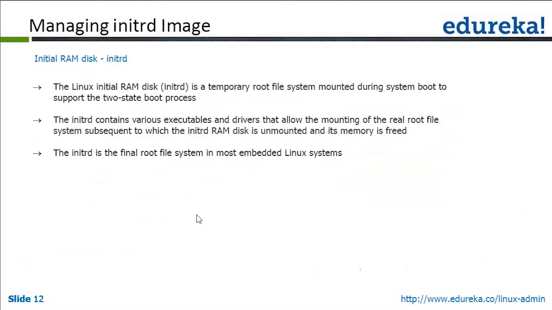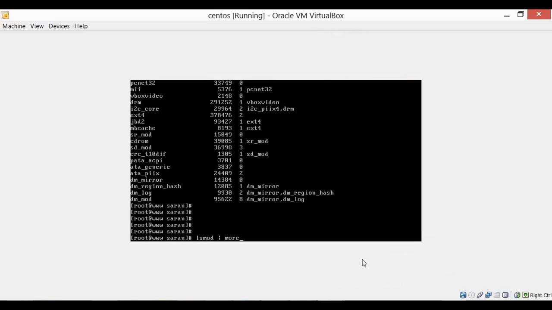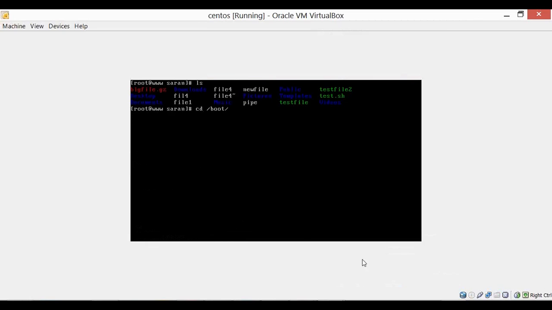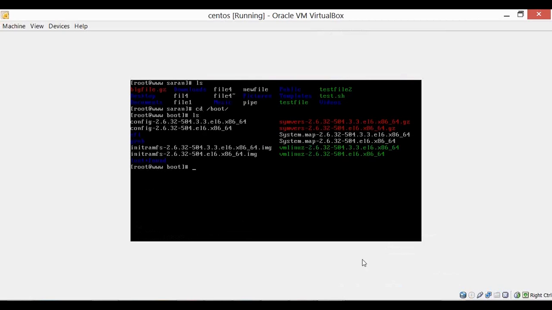Okay, next is your init RD image. So in your system, if you go to /boot, you'll get to see a file called init ramfs. You can also see the init RD image here. Basically init RD and init ramfs perform similar operations. They are a temporary file system.